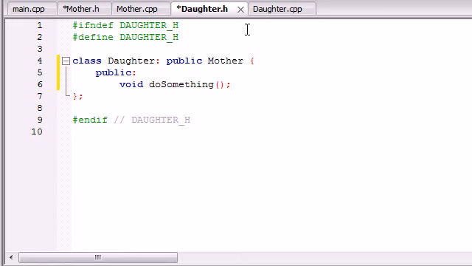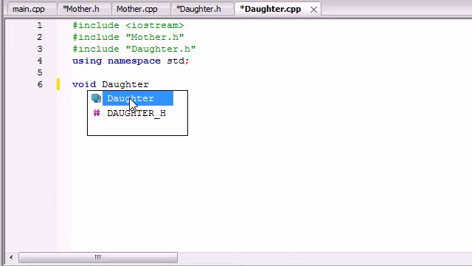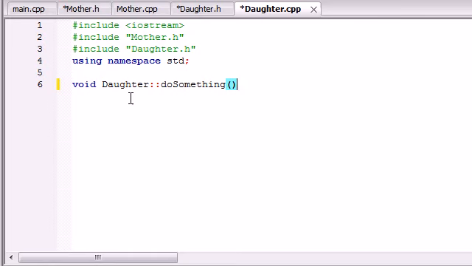So now let's go ahead and build this method right here, and I keep thinking I'm forgetting something, but I guess it's just because I haven't programmed in a while. So let's put void daughter. Hopefully I'm doing this right. Alright, and what was that? Oh, do something, and it got it right there for me. How nice.